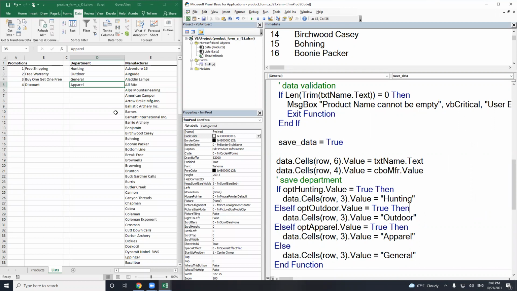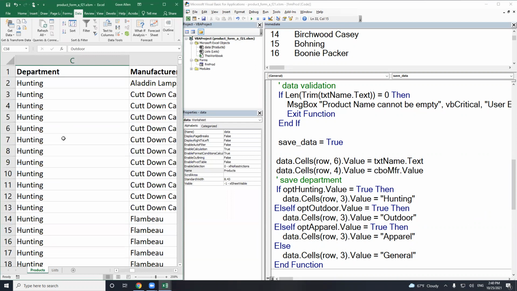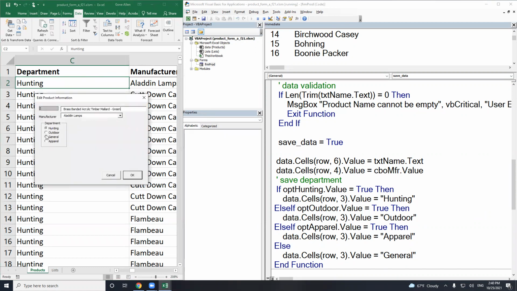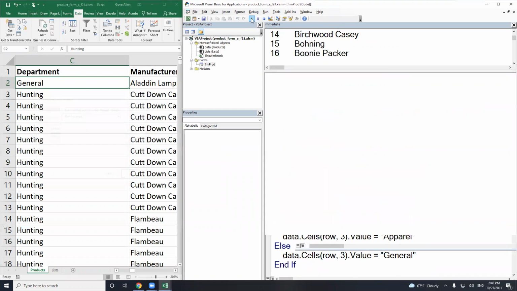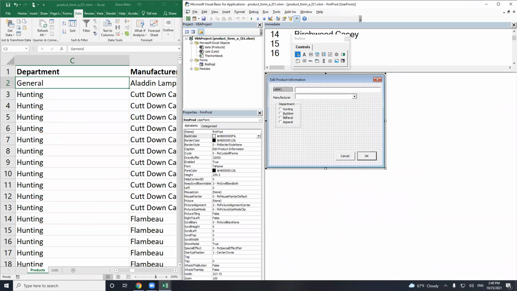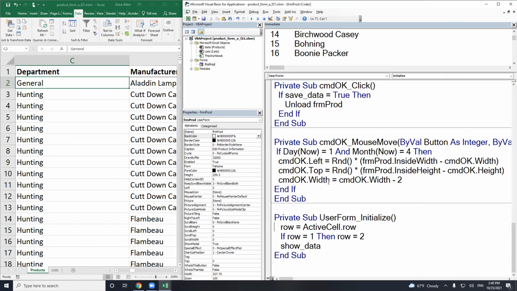So now we should be able to change a department for a product through our form. So let's change this first one from hunting to something else. I'll hit play here. It comes up as hunting. I'm going to change it to general. We'll say okay. Oh, I never put my end if on. And finish running that out. And that writes out general. So that looks pretty good.